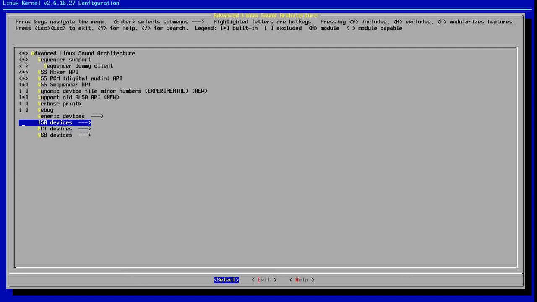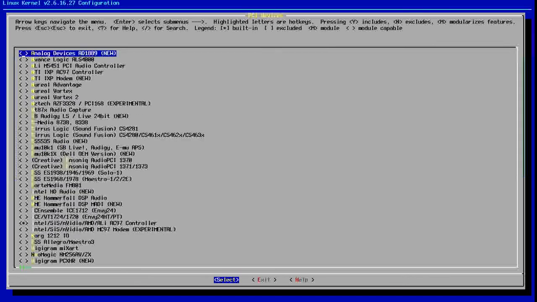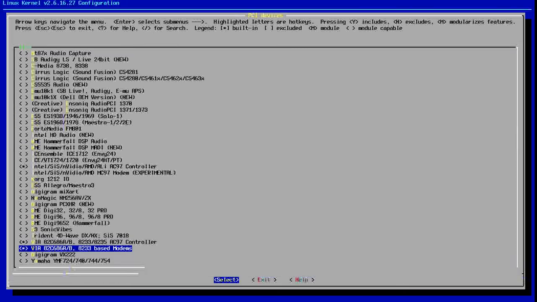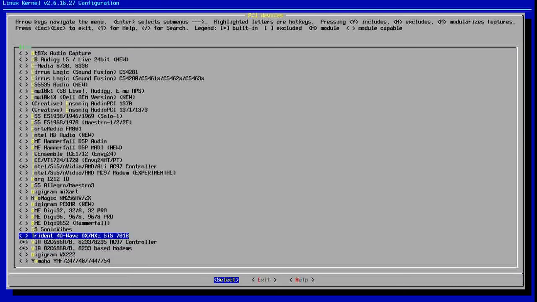And I'll need this at one point in time. I can actually add some stuff. Here's my sound controller and base modems. I don't know what that is, but I'm going to add that anyway because of views. Okay.